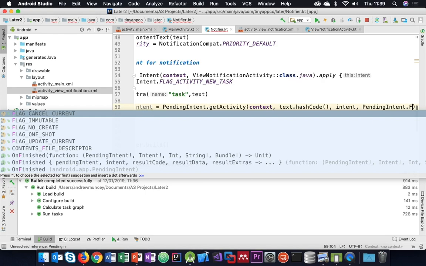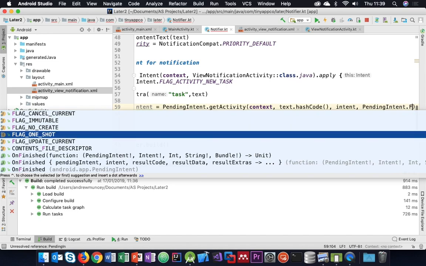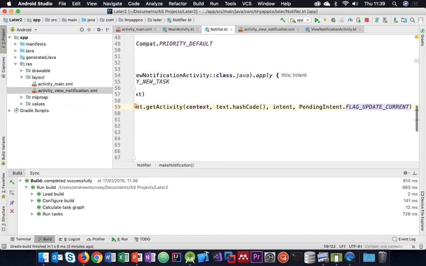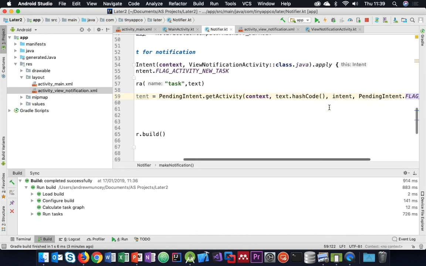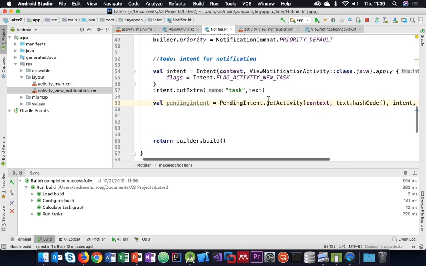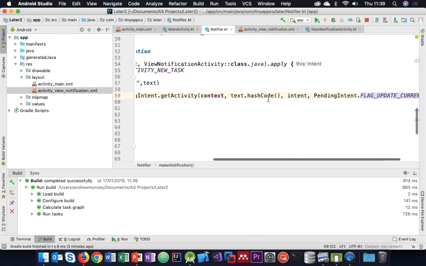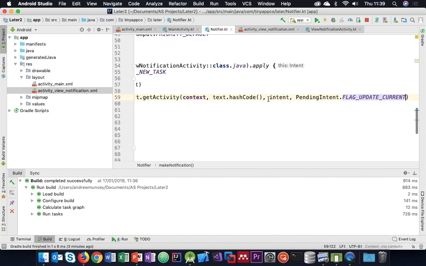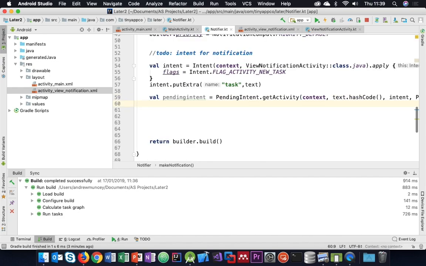I think this was to do with whether you've got an existing activity open and whether it updates it. I can't quite remember. I would suggest for your reading, you have a quick read around what the two flags that I've set actually do. So we'll do flag update current. It might actually be as to if you're updating the existing notification. I'm not sure. Have a look in your directed study time.